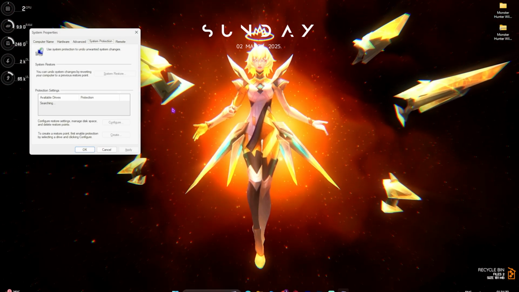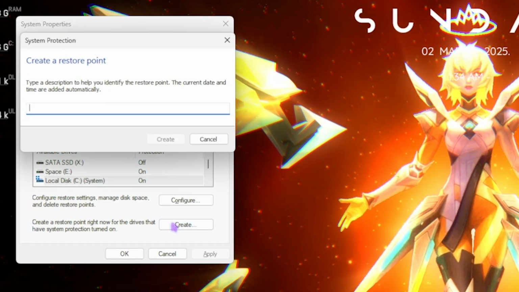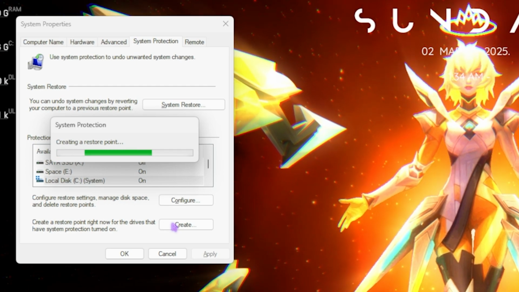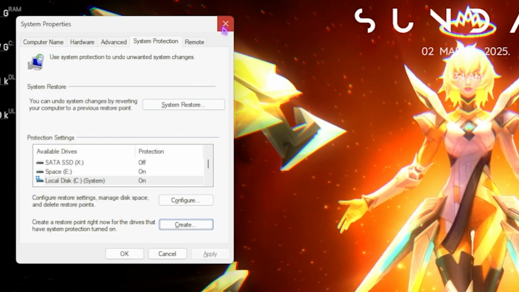point on your PC, and then over here select your local disk C, click on the create button, and then type in something that you can remember it. I highly recommend you guys not to skip this step if you want to restore all of your settings back to normal without any kind of data loss. Once that is done, simply click on close and close system properties.